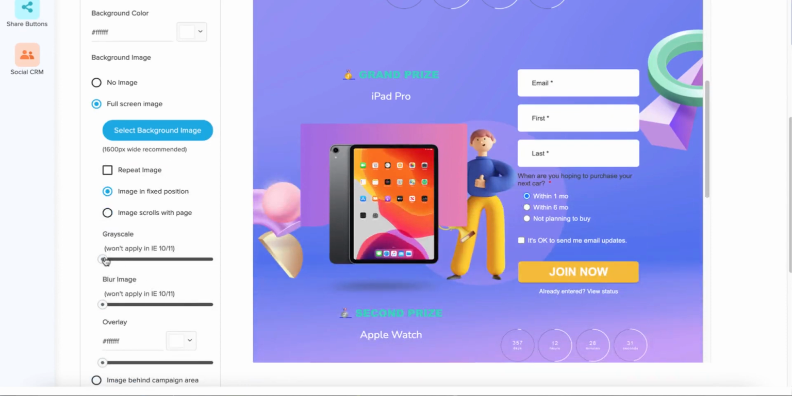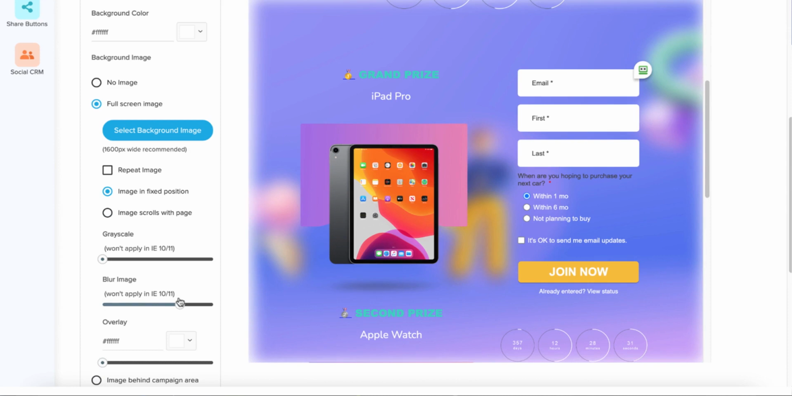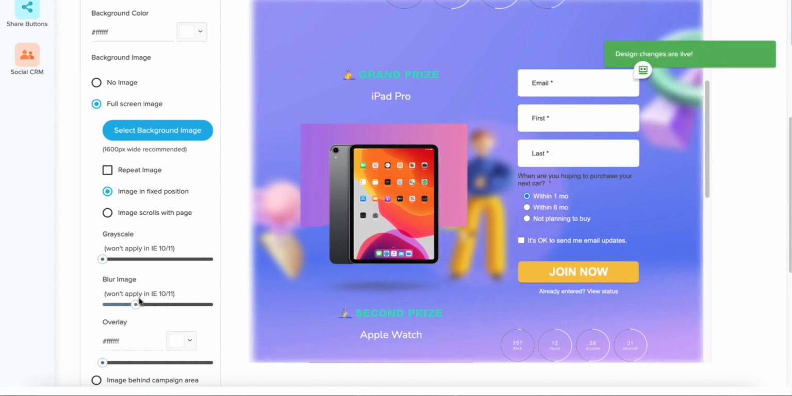You can apply grayscale and make your background color go away, or slightly just mute the colors. To give it that effect, you can blur the background image, and this works great if you have like a landscape photograph, for example, of a lake or something like that, but you don't want it to be so literal. You can blur it, just give it that nice natural effect.